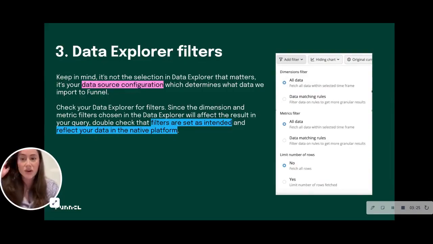The third one is to check your Data Explorer filters. With this, keep in mind it's not the selection in Data Explorer that matters, it's your data source configuration, which determines what data we import into Funnel. With this, check your Data Explorer filters since the dimension and metric filters chosen in the Data Explorer will affect the results in your query. So go ahead and make sure that they're set as intended and they reflect the filters or the data that you have within the native platform itself.